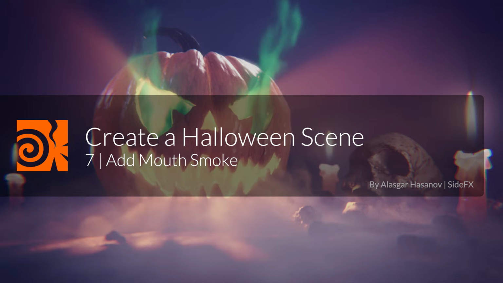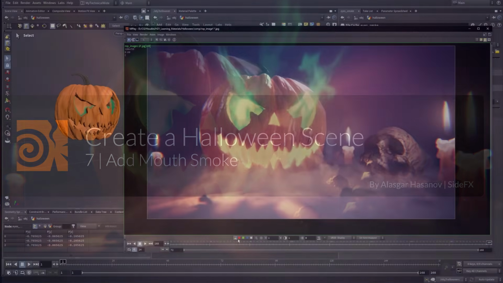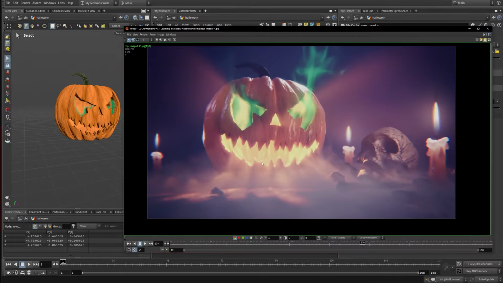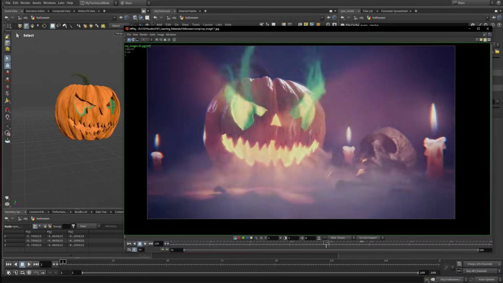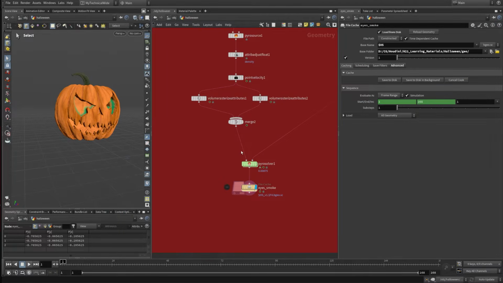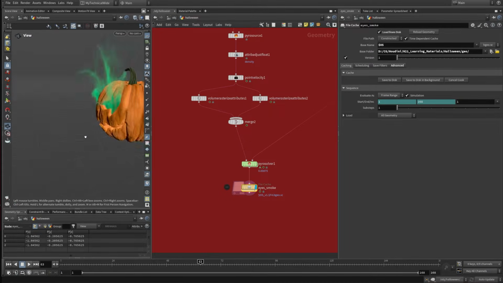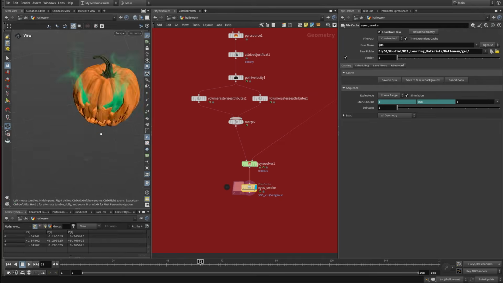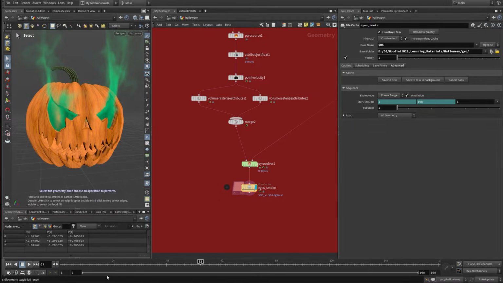Welcome back. In this part we will create the dry ice smoke coming out from the mouth. The techniques are going to be pretty much exactly the same, so I'm going to go a little bit faster. And you can see that this is already cached. I have the smoke coming out from the ice. You can see everything is clean. Nothing is basically going through the pumpkin.